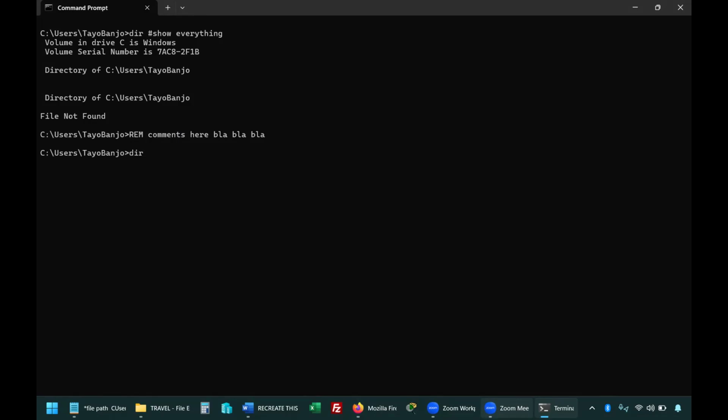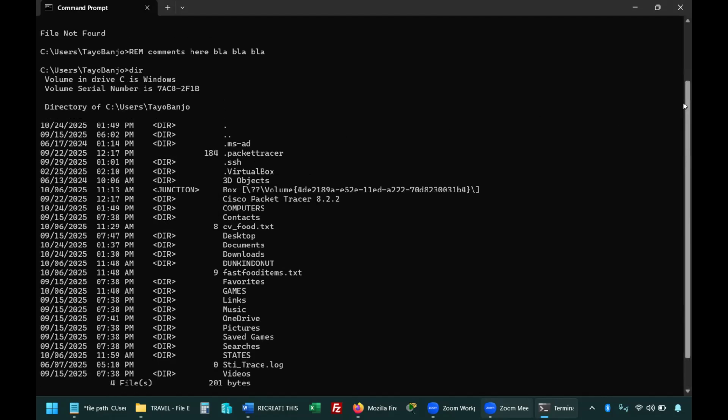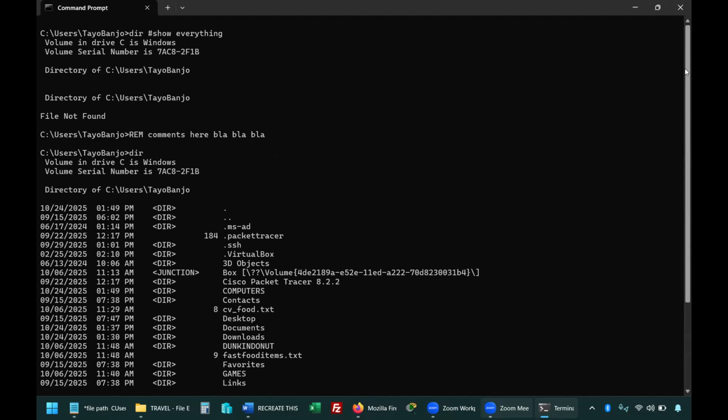So moving along, dir. Dir is how we see a list of the folders and files that we have made previously. So right here, we type dir. And remember the prompt, you can tell that right now we are in the tire banjo folder. So when I do dir, it's going to show me everything that I have in that tire banjo folder. You can see I have this packet tracer here, I have an SSH VirtualBox, and here's the computer folder we just made. So dir is going to list everything.